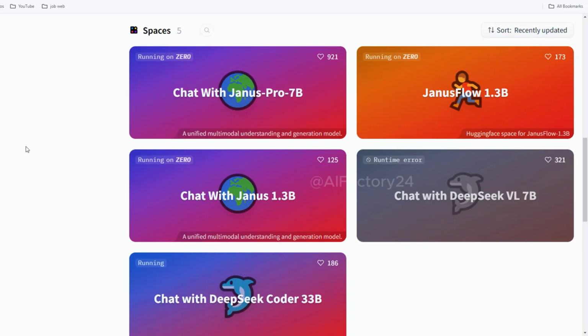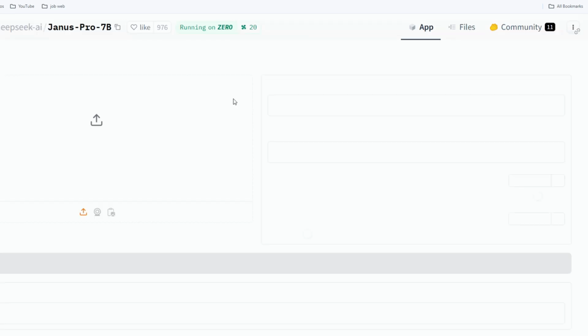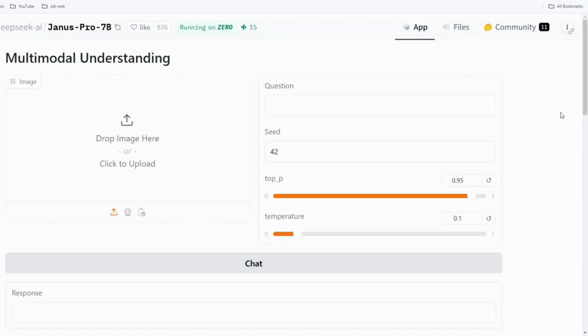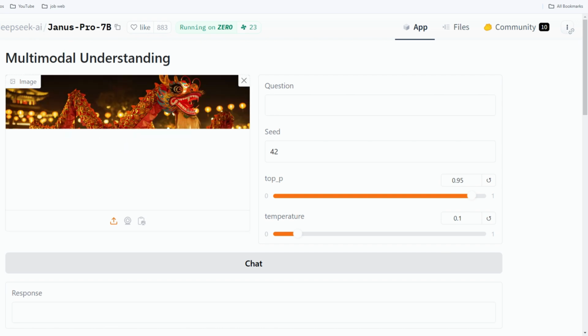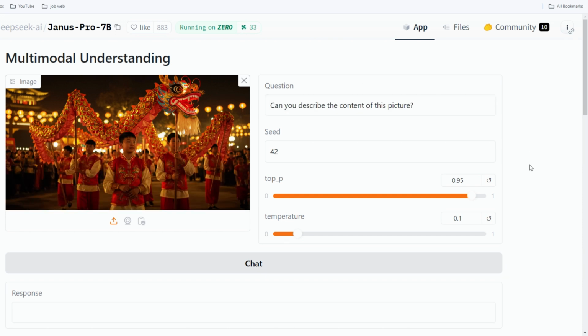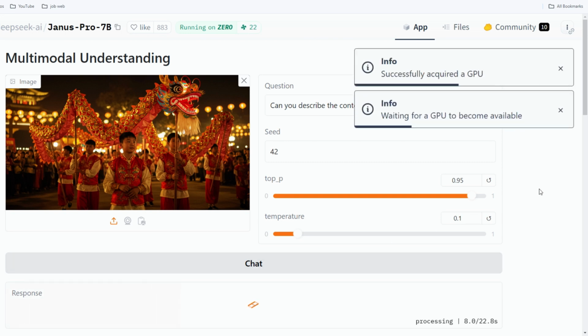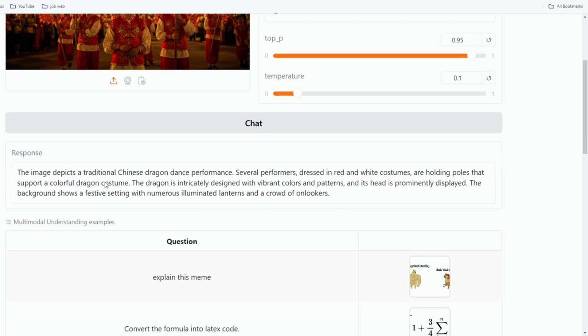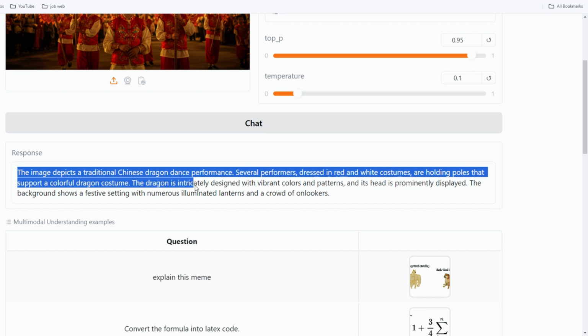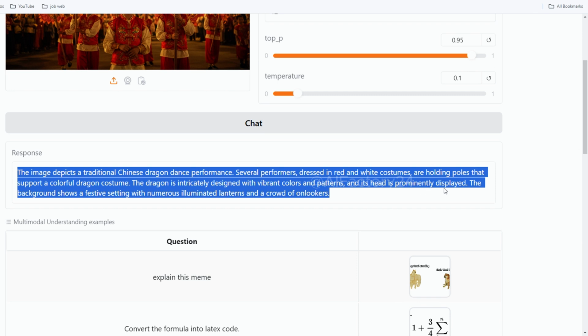Click Chat with Janus Pro 7B on the page and go to its interface. First, let's challenge its image comprehension ability. I'll upload an image and ask, "Can you describe the content of this picture?" Keeping the default parameters, I clicked the chat button. The image depicts a traditional Chinese dragon dance performance and details. The result was returned quickly, and the response was satisfactory.